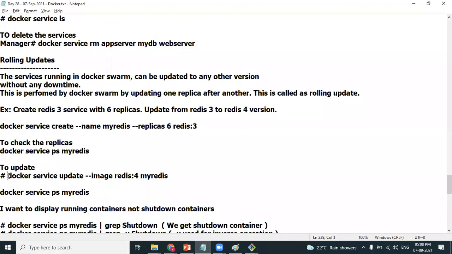Docker service update. This is one more new command. Docker service create creates a new service. Docker service scale is used if you want to scale up or scale down. Docker service update is used if you want to update an existing service. When you want to update the service, you need to use an image. So hyphen hyphen image, I'm using redis:4, followed by the service name which you want to update, my redis. I hope I'm very clear with the command.